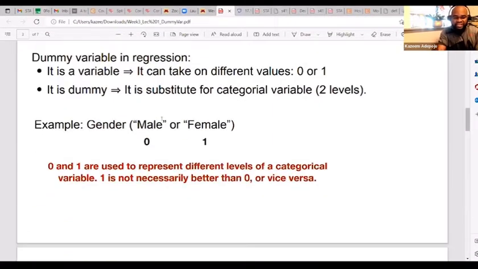Okay, so like I said in this example, because gender is categorical, male, female, we assign the 0 and 1 to male and female. We can decide to assign 0 for male, 1 for female. We can do that vice versa.